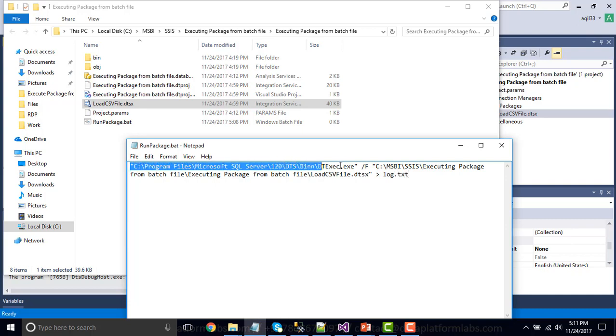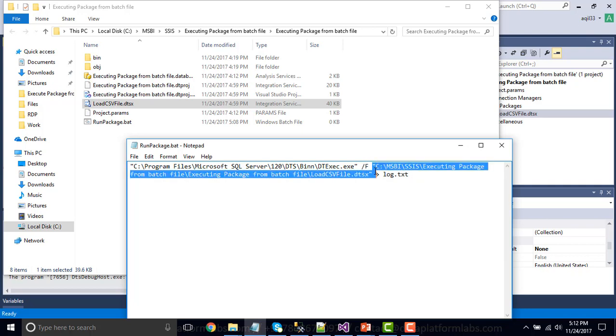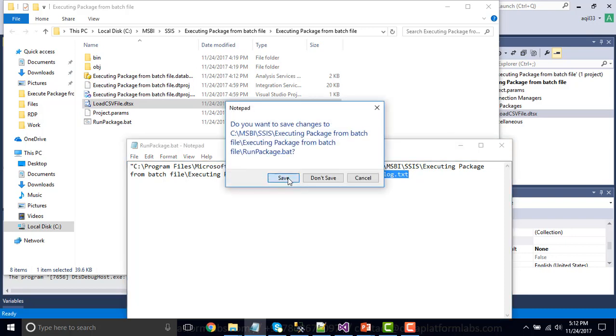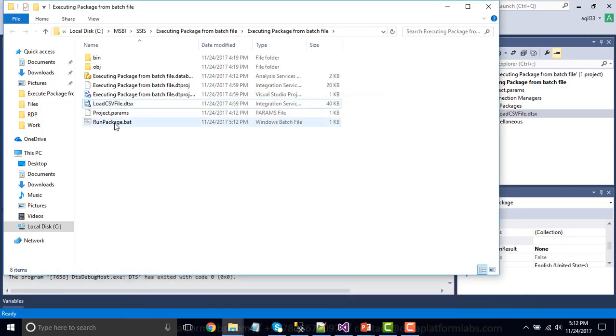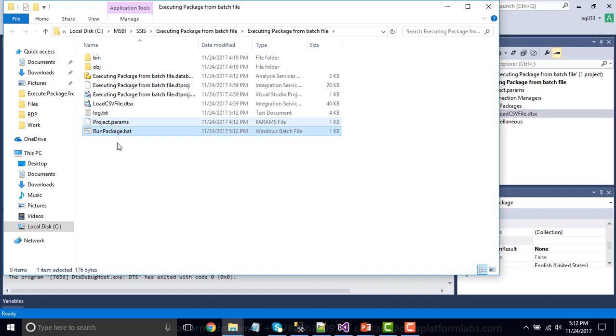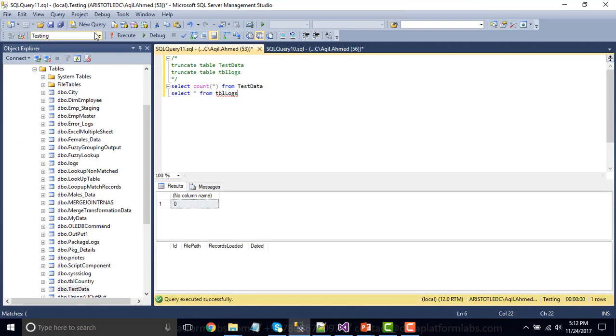So we simply provided the full path of the .dtexec file, then we said that the SSIS package is placed on the file system, and we provided the full path of the SSIS package. Then we said that we want to log the information of the package run under the log.txt file, which currently doesn't exist at this location. We can simply save this batch file and double click it to execute the SSIS package.